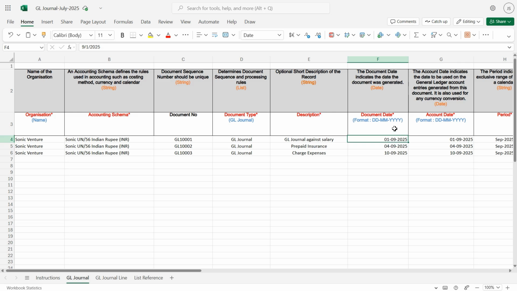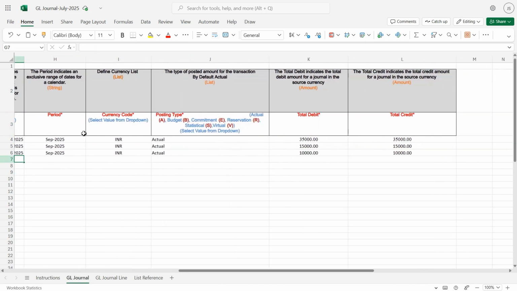It should follow the format DD-MM-YYYY. Next is the account date. This is one of the most critical dates. It determines when the amounts hit the ledger. It's also used for things like financial reporting and currency conversion. It should follow the format DD-MM-YYYY. After that comes the period.